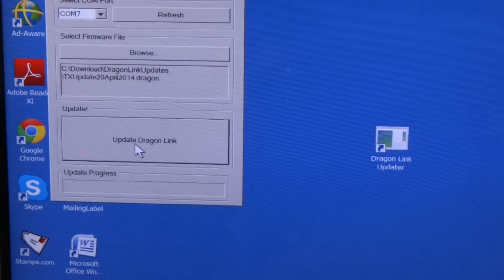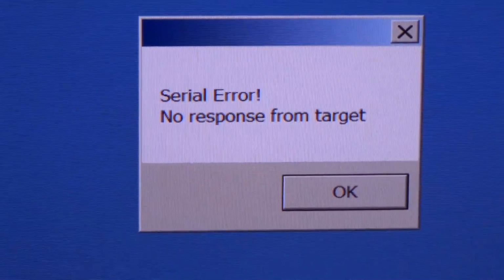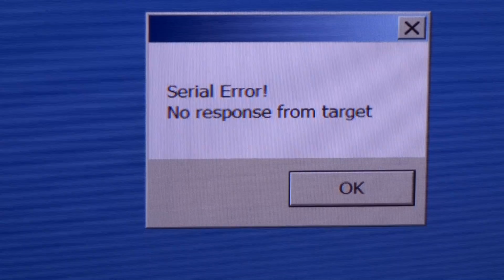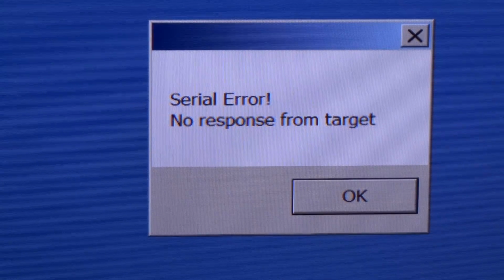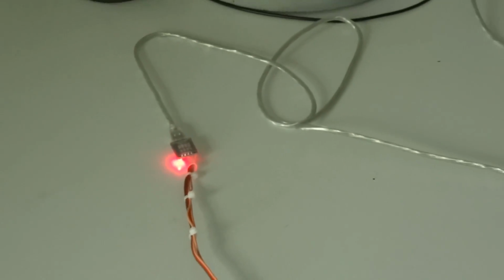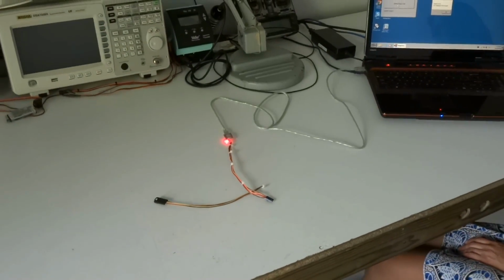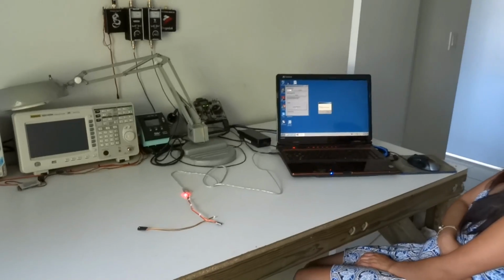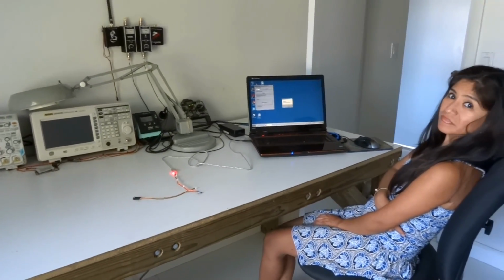Okay, as you see, nothing is happening, and that's because we have an error. Serial error, no response from target, means that it is unable to communicate with the Dragon Link. What we have forgotten to do in this case is actually connect anything to the USB device. So if you see that error, you do not have a connection or you do not have power on your Dragon Link device.